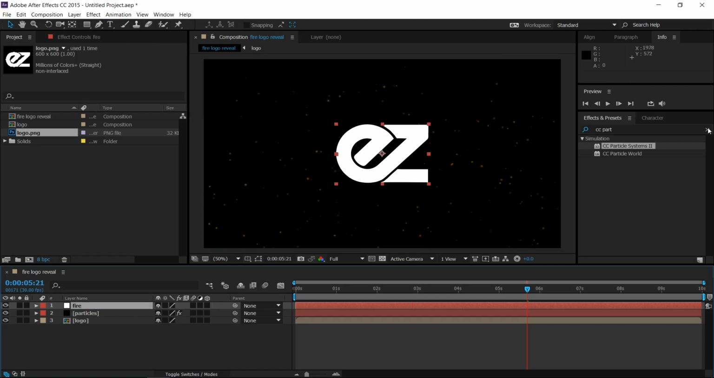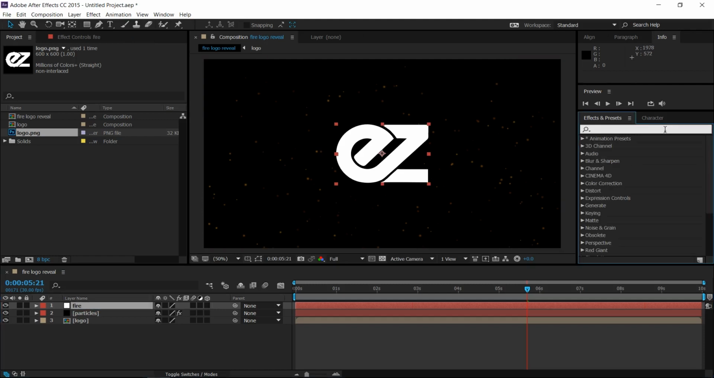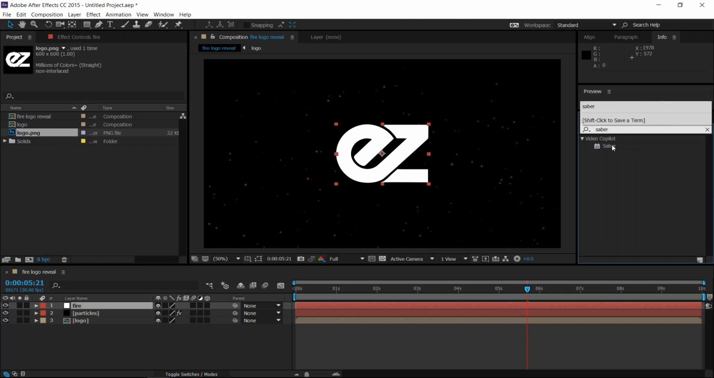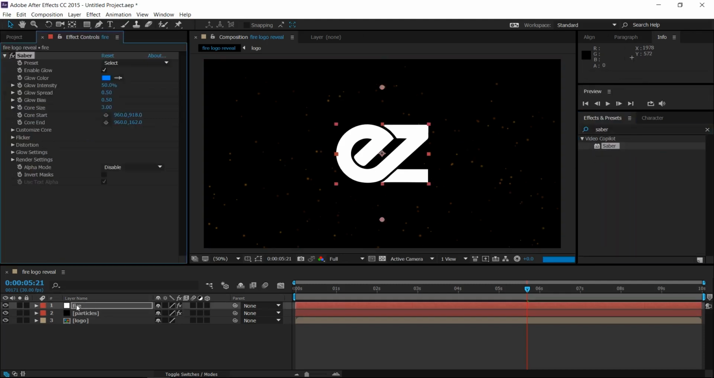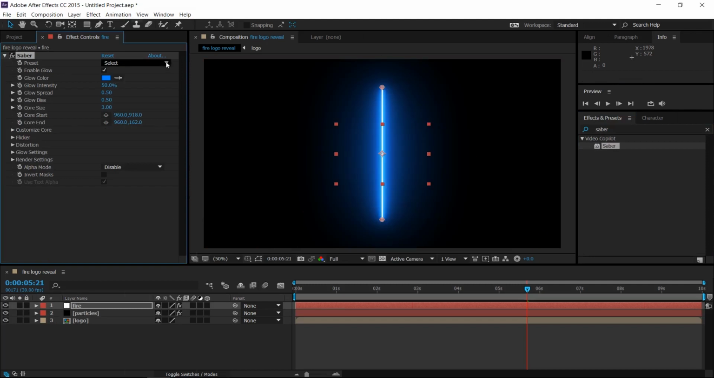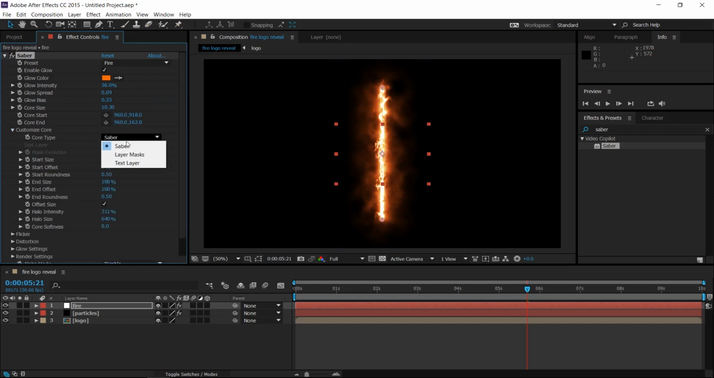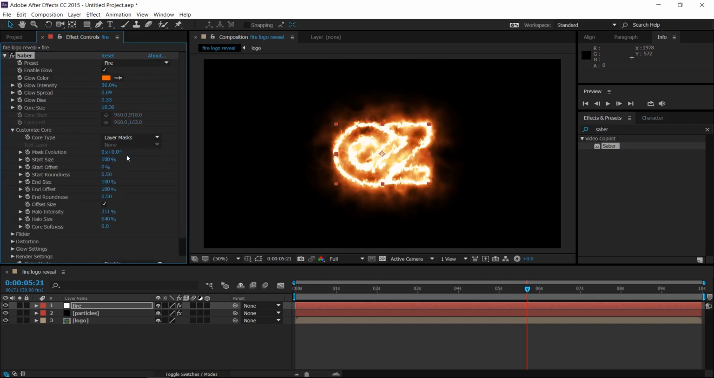Now, go to the Effects and Presets panel and search for the Saber plugin that you have just installed. Apply it to your fire layer. Change the preset to Fire. Open Customize Core, and change the core type to Layer Mask.